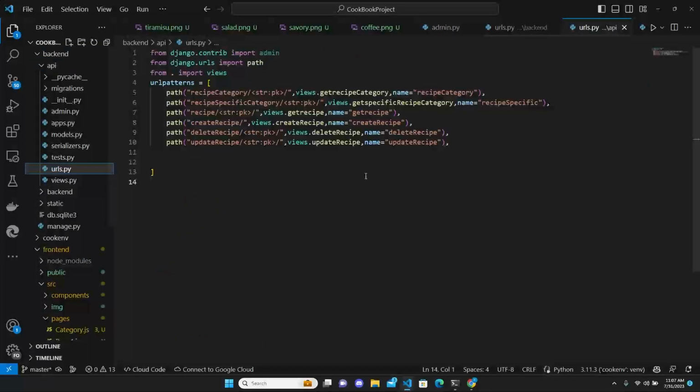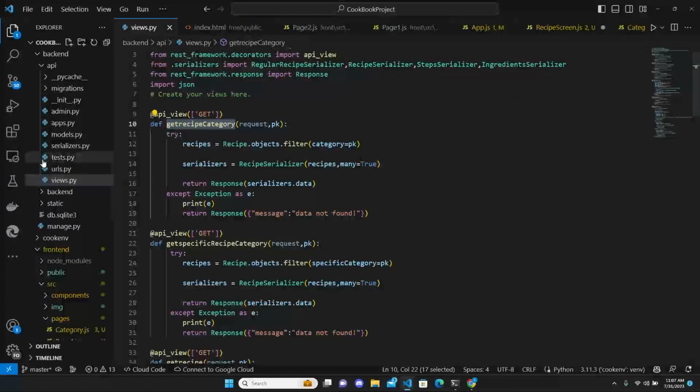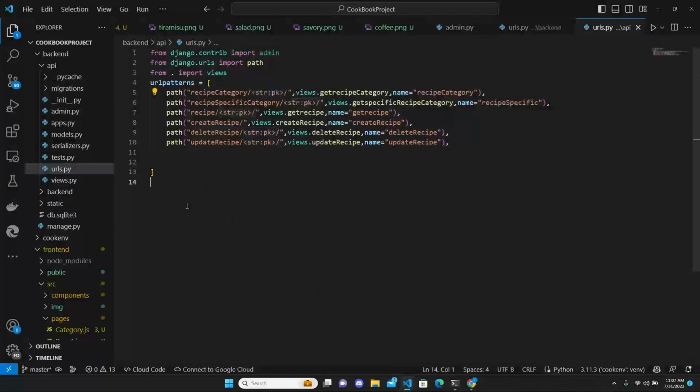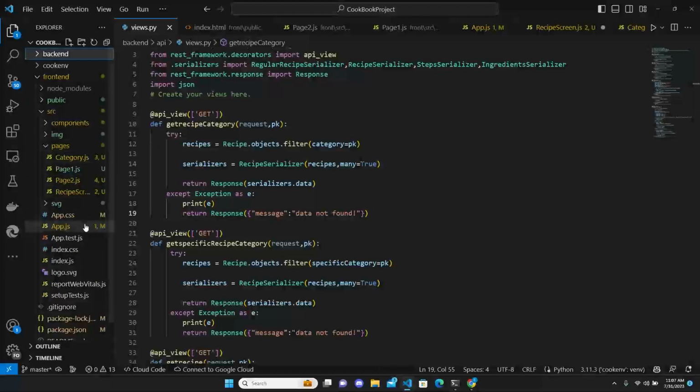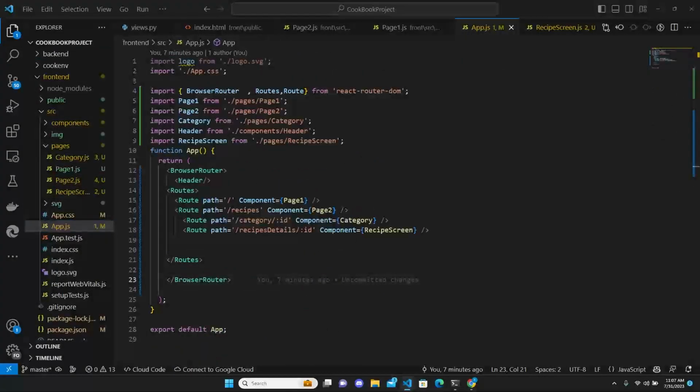API URL, we need to go to recipe category and ID to call this function, and this ID is going to add it here. This is going to return the data with that ID. So in this case, it's called API.